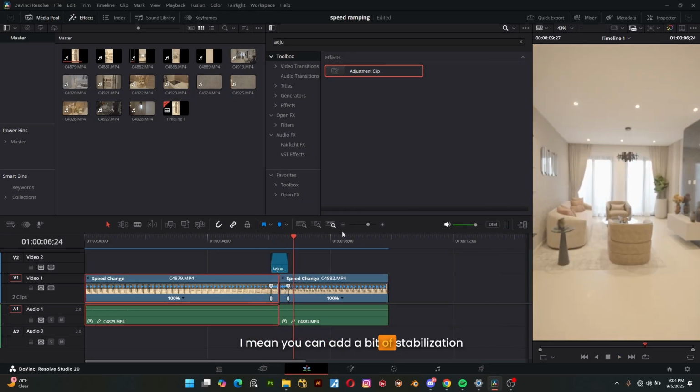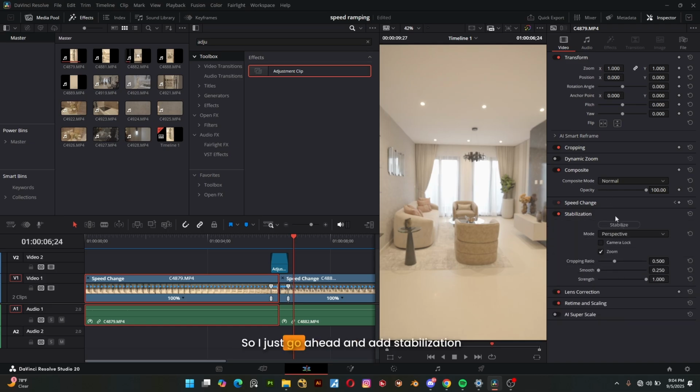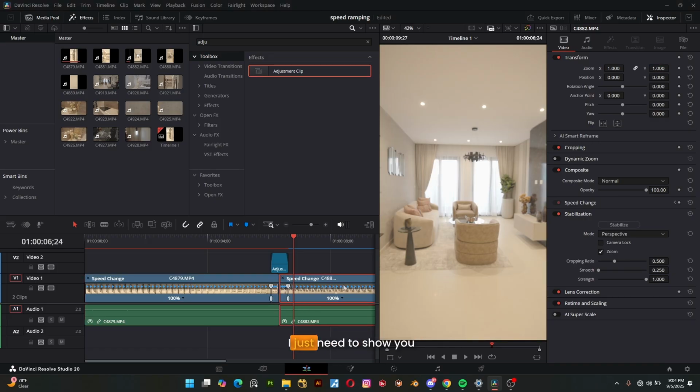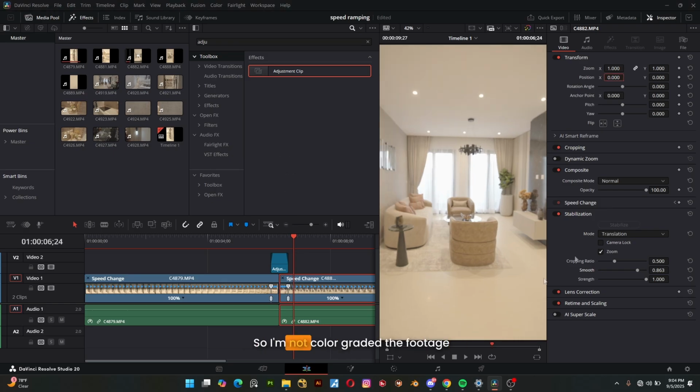I mean, you can add a bit of stabilization to stabilize the footage if it's shaky like mine. So I just go ahead and add stabilization, smoothing it out a bit. This clip has not been color graded. I just needed to show you this because I figured it worked. So I was eager to show it to you. So I've not color graded the footage.